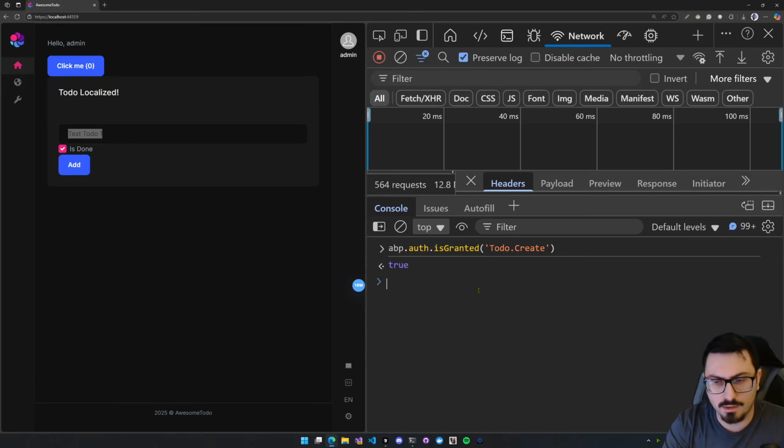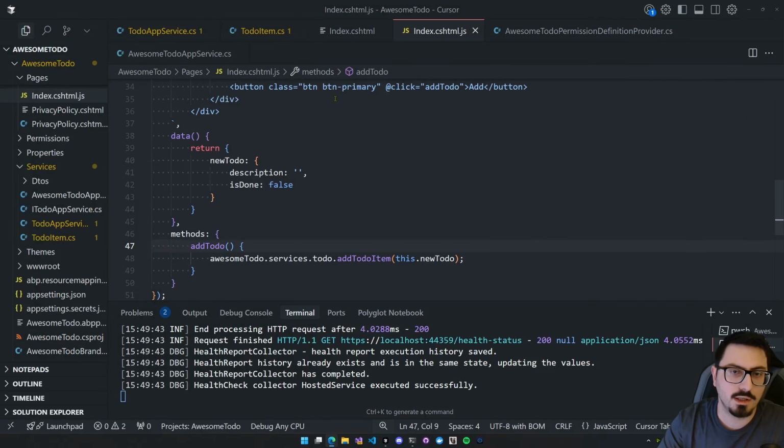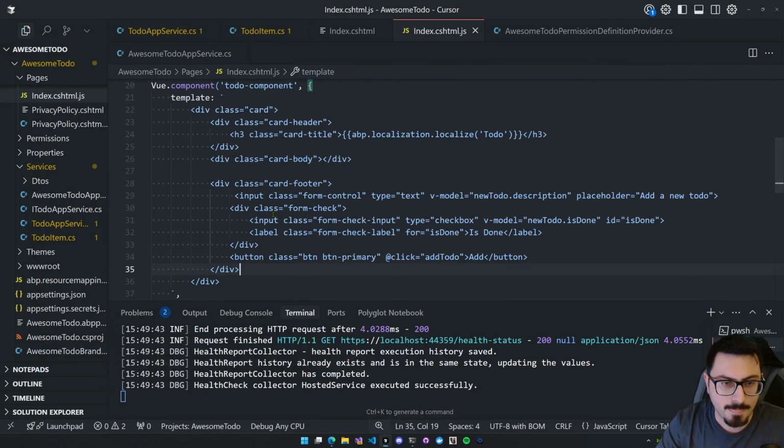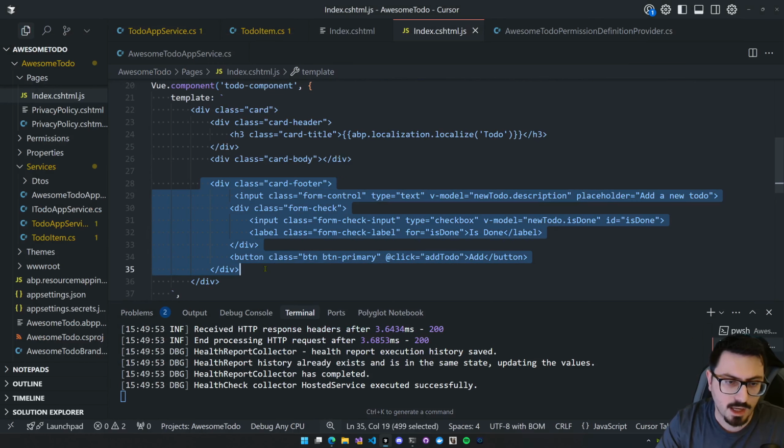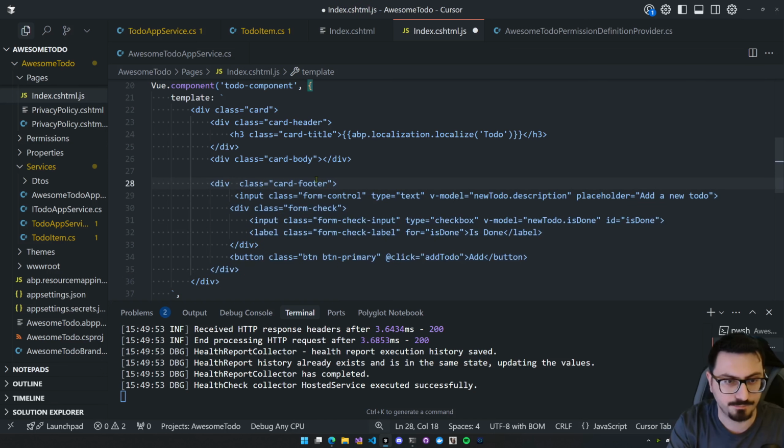But the logic we want to implement first: if we have permission, we can see this form. If we do not have permission, we have to hide this form. So our condition is depending on this code. I will copy this code and use it inside my Vue component. I will hide the entire card footer here, not loading. I already copied it, it depends on this condition.